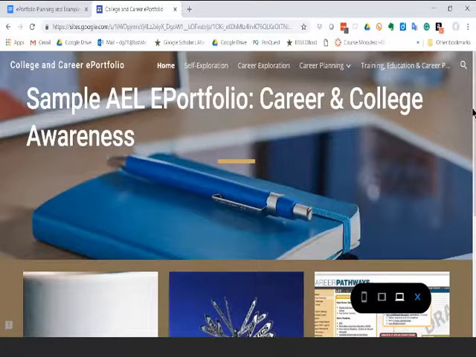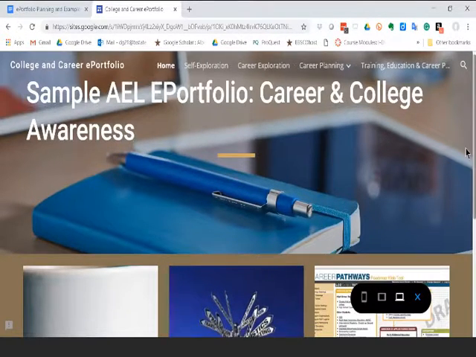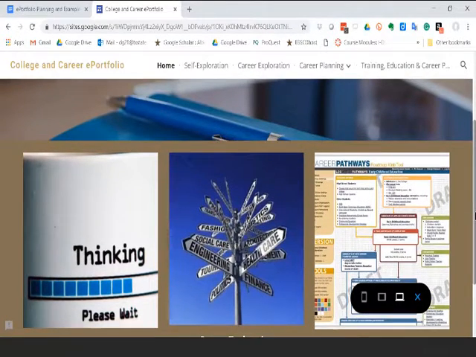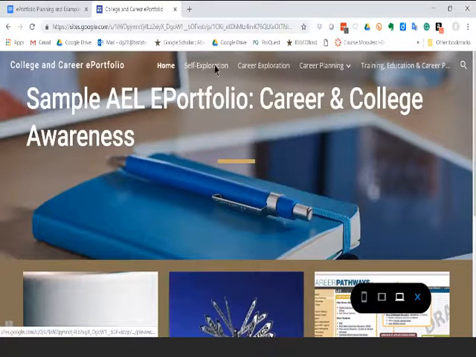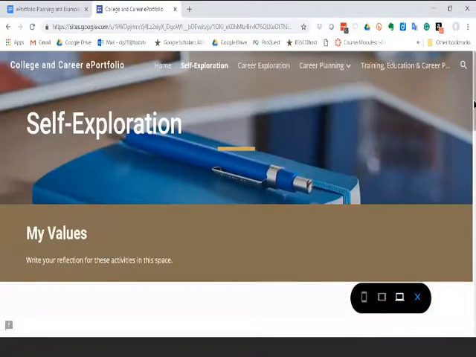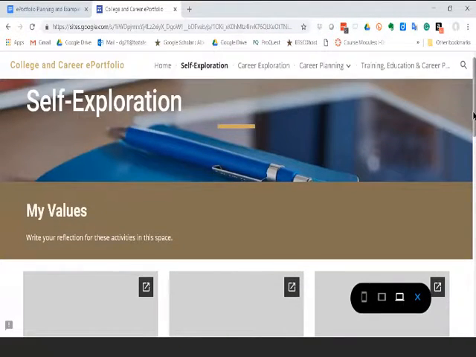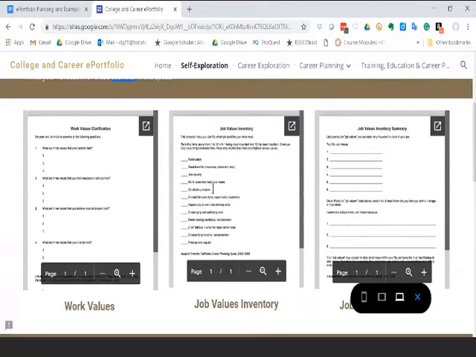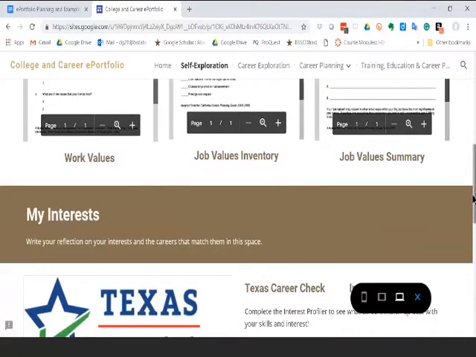As you see, what I divided it up to, ICA, I have the self-exploration, the career exploration, and the career planning. This information at the bottom that I'm scrolling across is not absolutely necessary. It's just visually appealing, because at the top they can also go to these places with the navigation bar. What I did for self-exploration, I divided into, oh, my values. Now you notice I have a place where they go ahead and write the reflection after they've done these different assignments. And here I just uploaded the Word documents of some of the activities that they do.